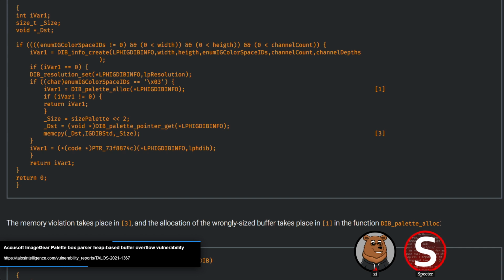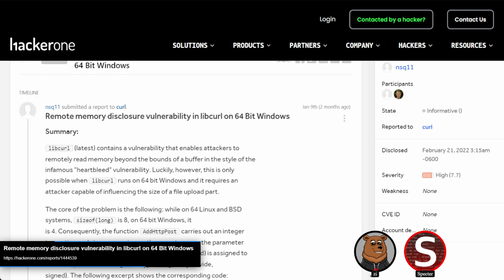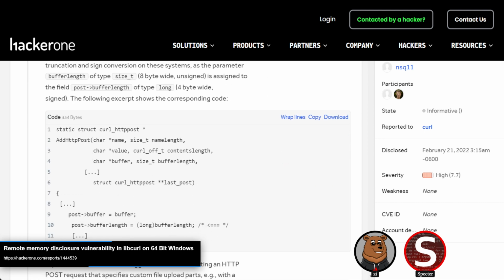All right. So we'll get into our next topic here, which is a remote memory disclosure in libcurl, but only on 64-bit Windows. This was reported on HackerOne by NSQ11. As you can probably guess, with the fact that this is only a problem on 64-bit Windows, the root cause is related to integer sizes, and Windows having long as a 32-bit width integer instead of 64-bit, like every other piece of software on Earth, basically.